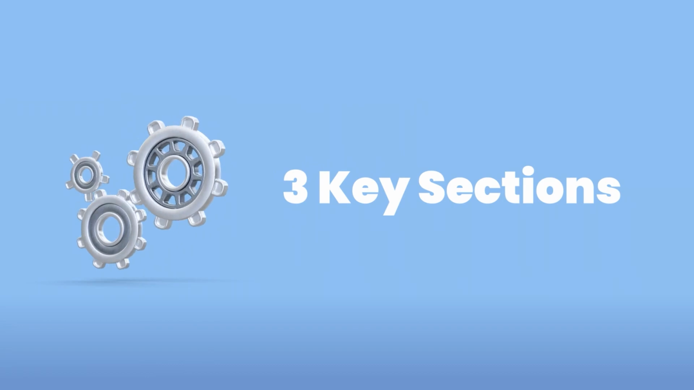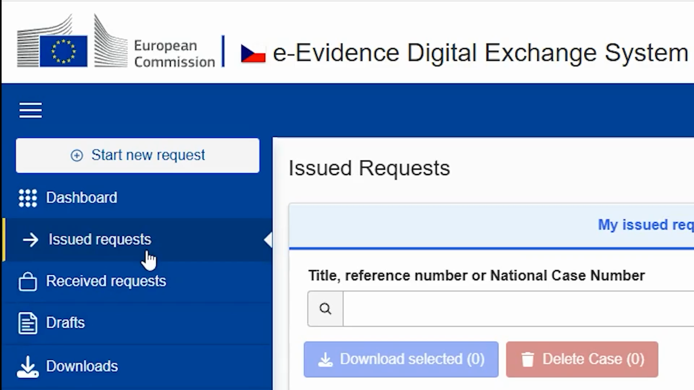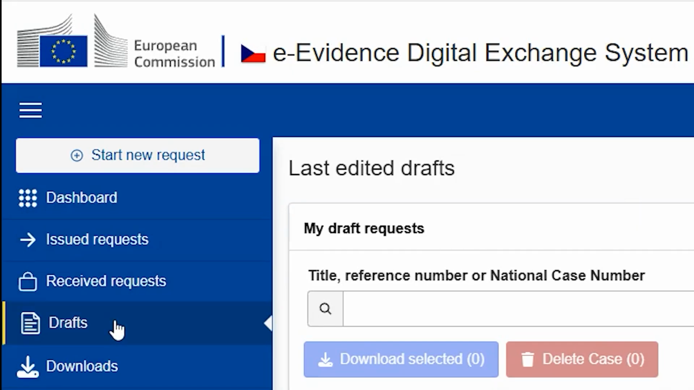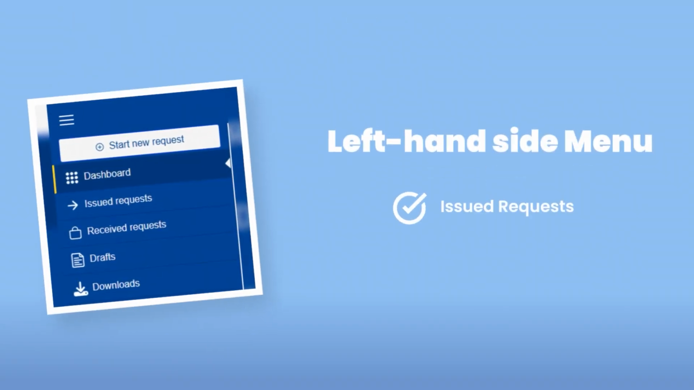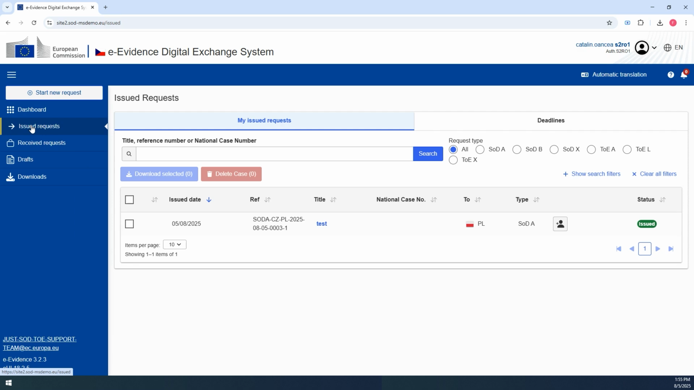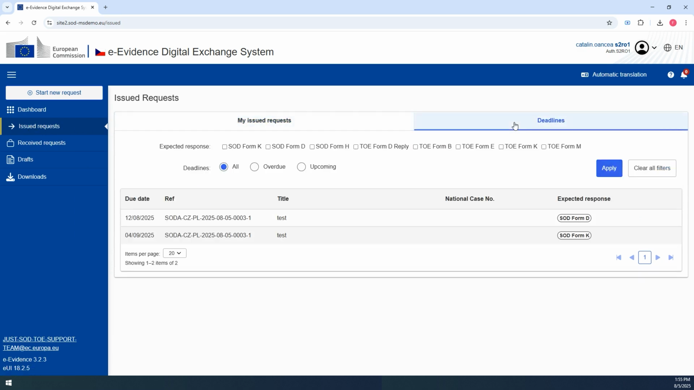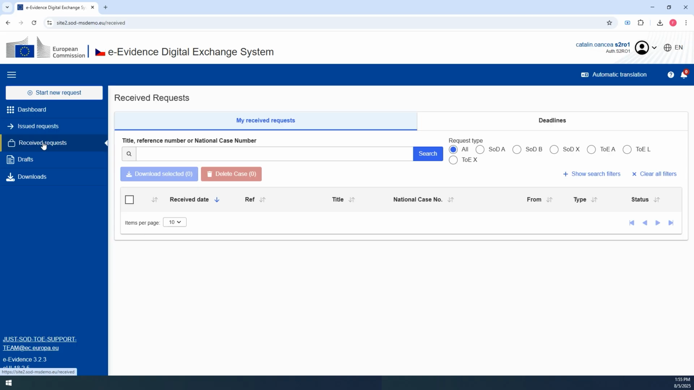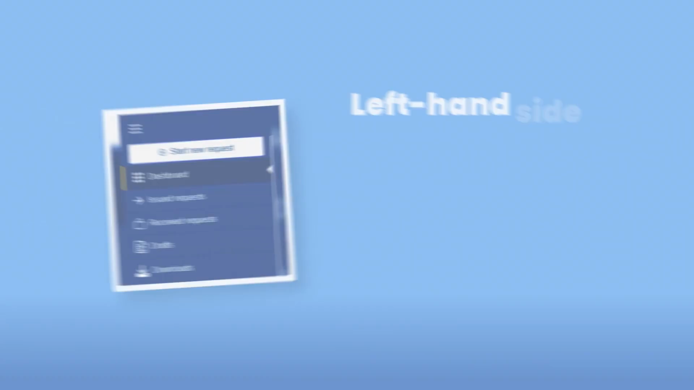The menu gives you access to 3 key sections: Issued Requests, Received Requests, and Drafts. In the section Issued Requests, you can view all the requests you've already sent. You can also find a helpful Deadlines tab that lists all upcoming deadlines related to those cases. Received Requests. This section displays all cases that your authority has received from other member states.